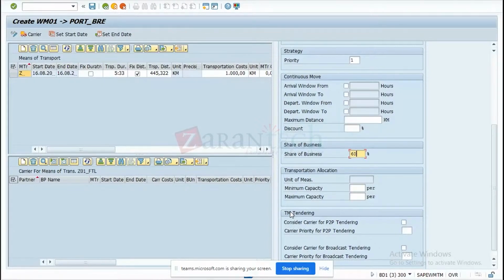My tendering manager, who is the person responsible for doing all this tendering, will evaluate the freight quotations submitted by the carriers, and then he will select the cheapest carrier. That is what is called tendering. So tendering is another method of doing a carrier selection.